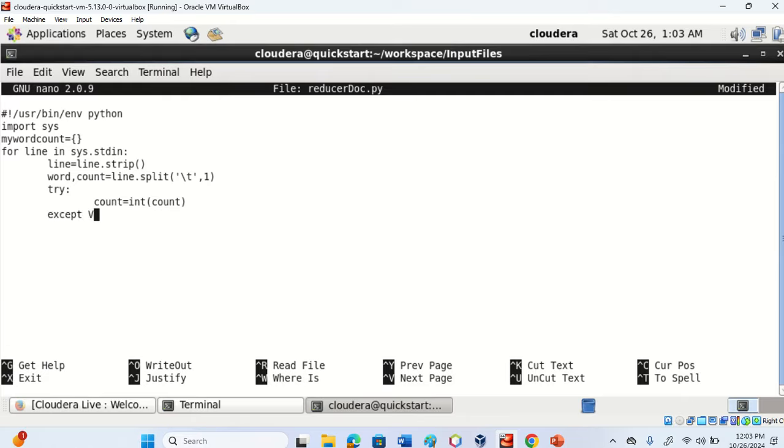So what is the exception? You will have a value error. Sometimes there will be some mistake, so you will not be able to convert the count into integer. That time you will get the exception. So in that case, continue. It means you go to the next line.